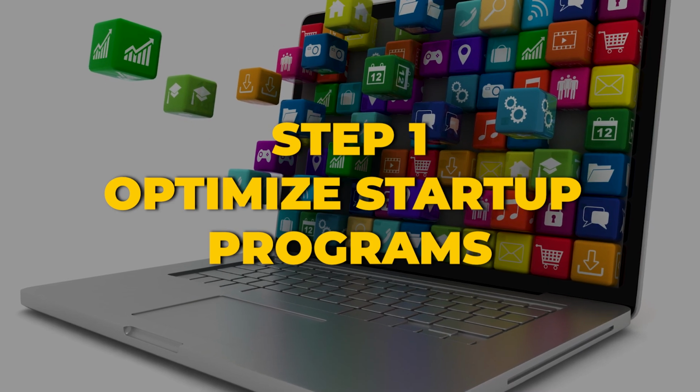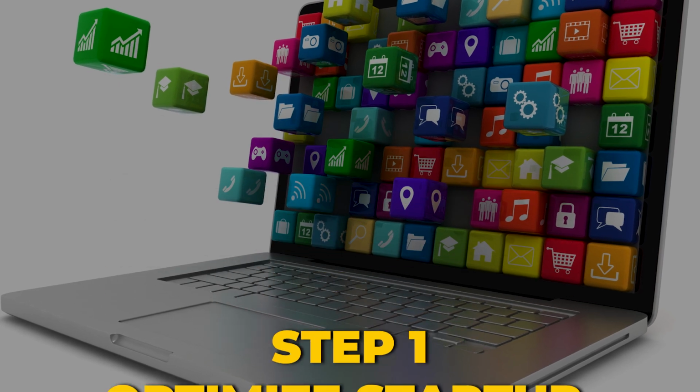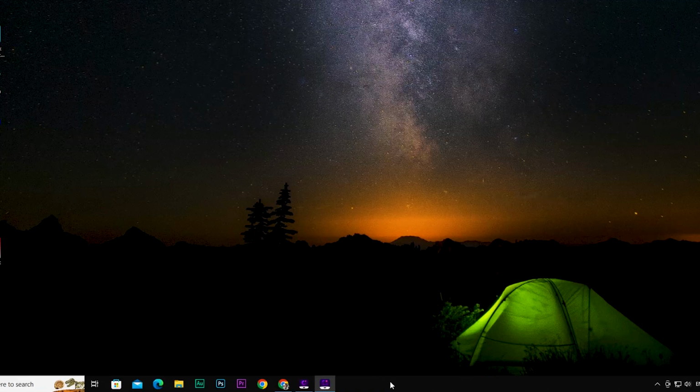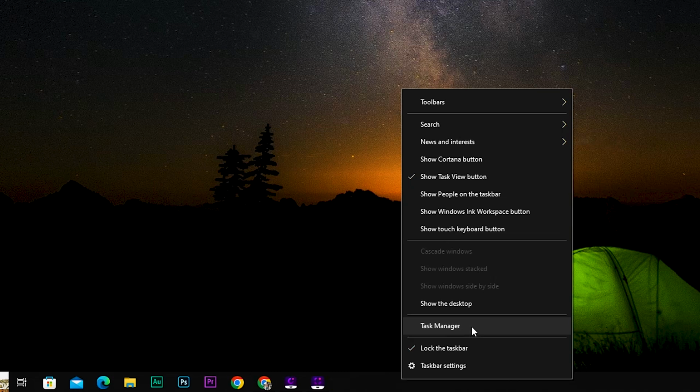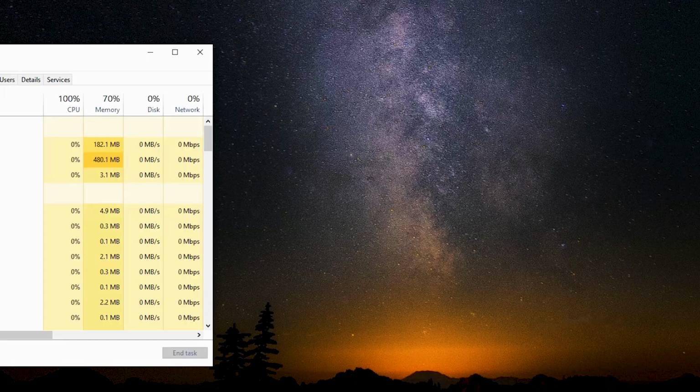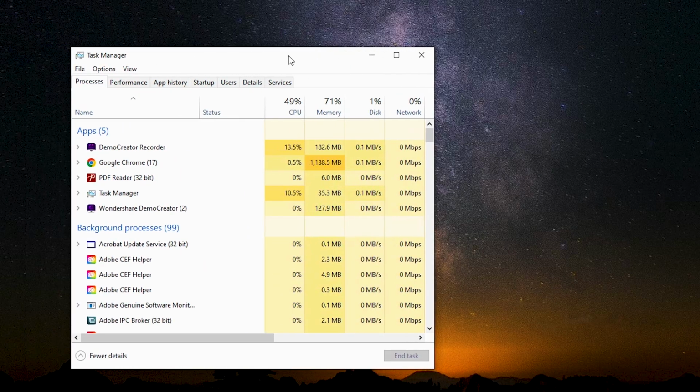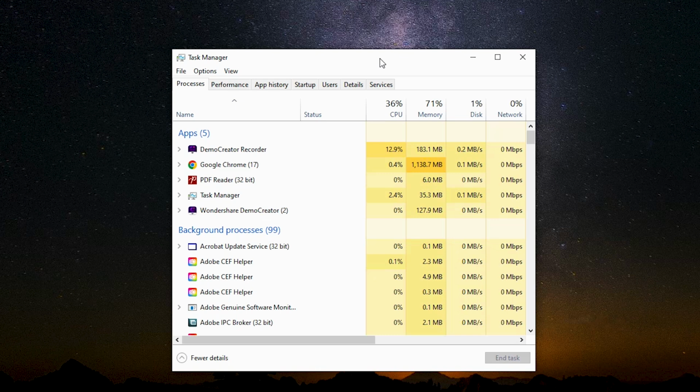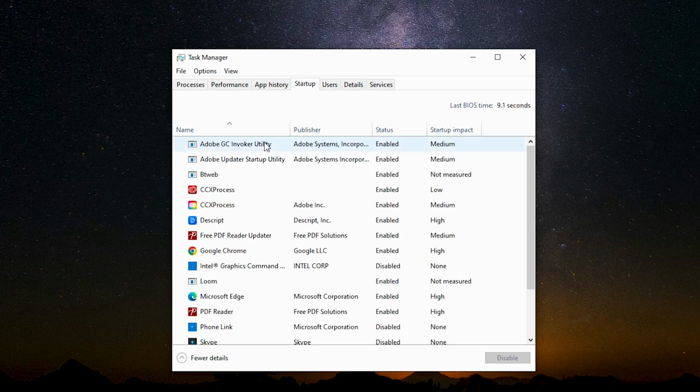Step 1. Optimize startup programs. First, let's optimize your startup programs. Right-click the taskbar and open Task Manager. Here, you'll see a list of programs that automatically launch when your computer starts. Some of these programs are necessary, like your antivirus or drivers, while others may not be.